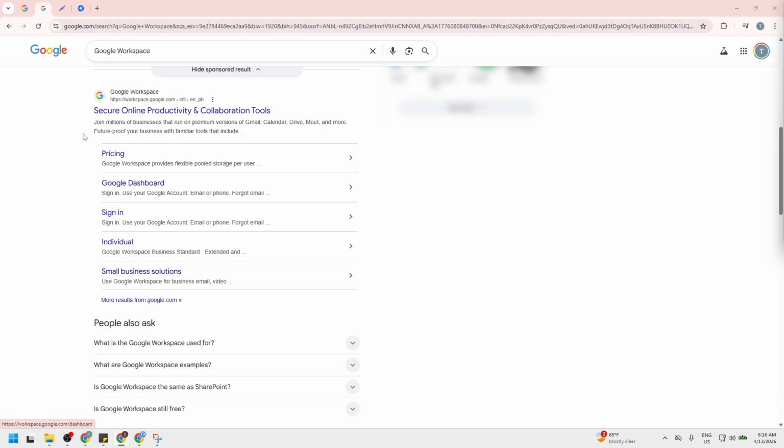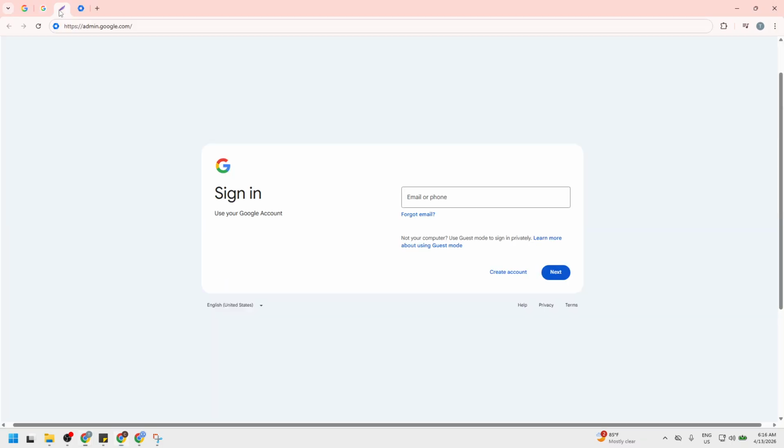From the search results, click the official Google Workspace link. Look for results that come from a Google domain and show a secure padlock in the address bar. Avoid sponsored results that don't clearly say Google, and don't enter credentials on pages that look unfamiliar or have odd spellings. Taking a second to confirm you're on a trusted page protects your account.